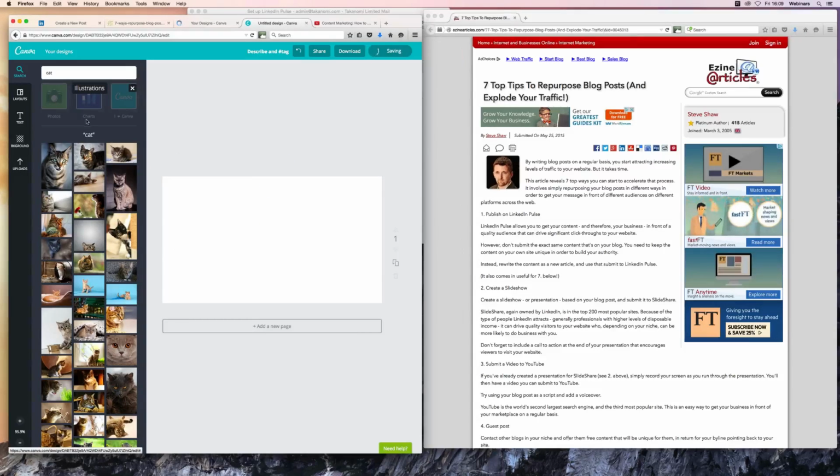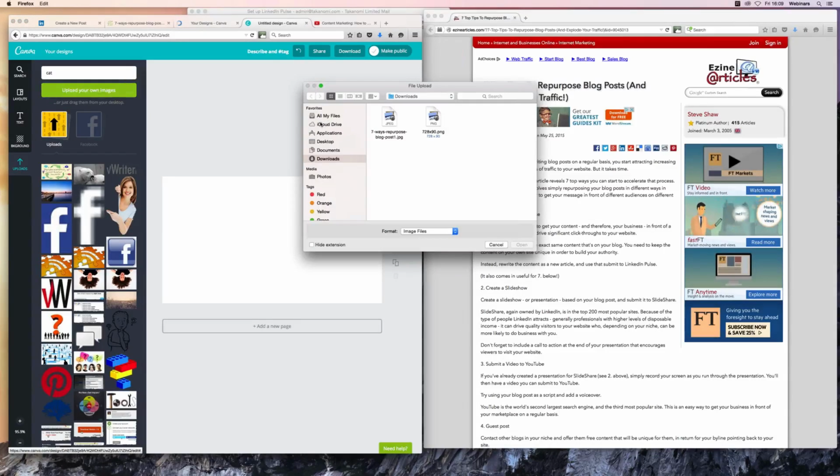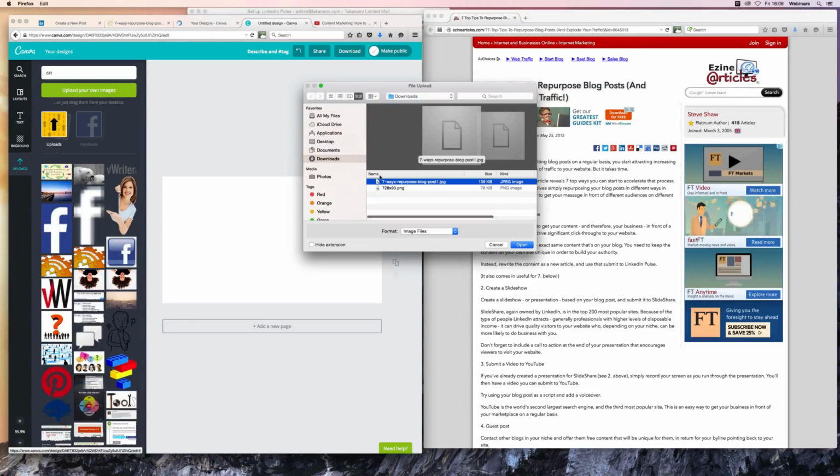You can add backgrounds and so on, but I'll go into this in more depth in a separate session, I think. So what I will do now, you can upload your own graphics here. I've already uploaded the graphic I'll be using, but basically all you do is just click the Upload Your Own Images button, select the image.